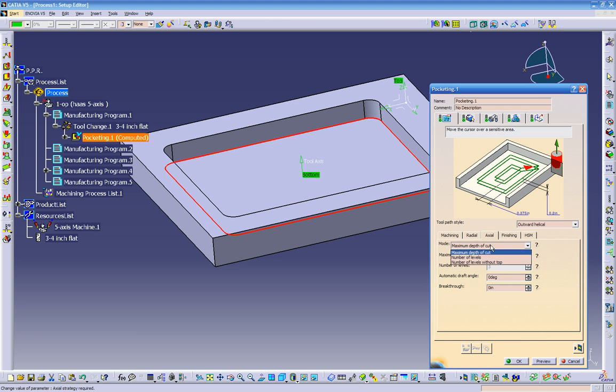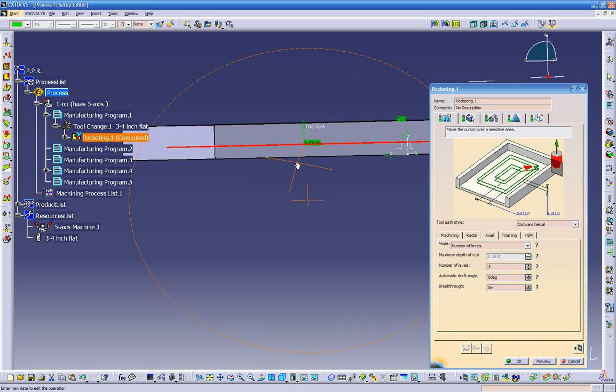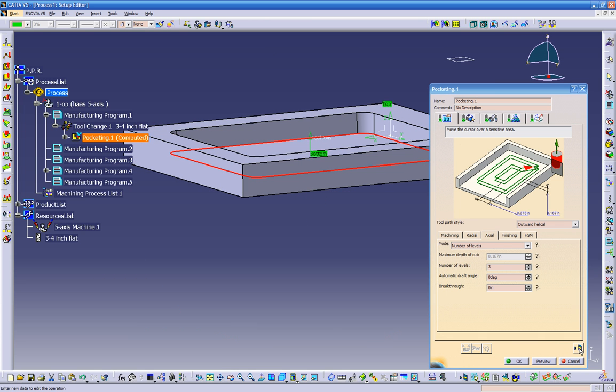So let's go back to axial. Let's put number of levels. So right now we put 3 levels only. We want to go 3 times. So this is the top, this is the bottom. It's going to go 1, 2, 3. 3 equal spaces. And I think it's 0.167, automatically calculated because it knows what the top is, it knows what the bottom is. It takes this amount divided by 3, and that's how we end up with the 0.167.